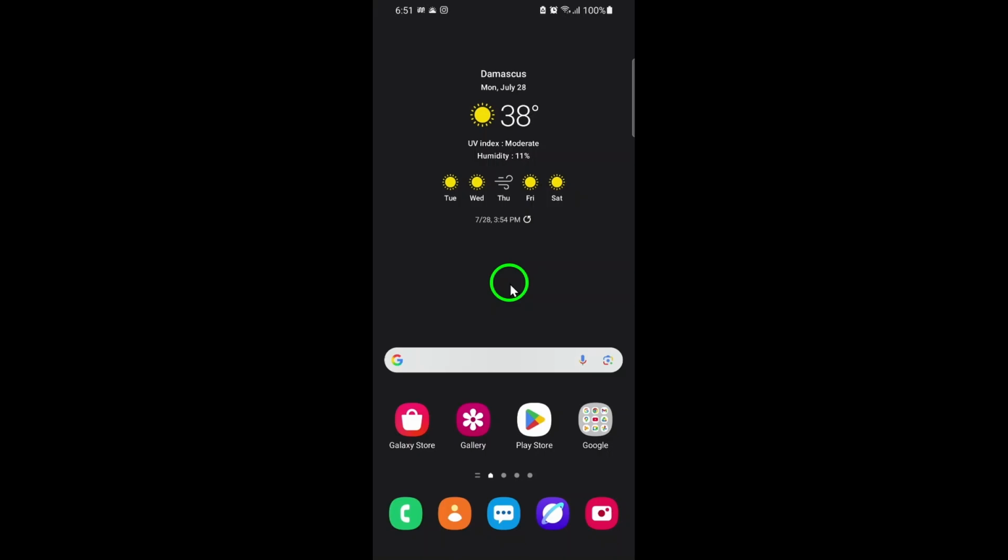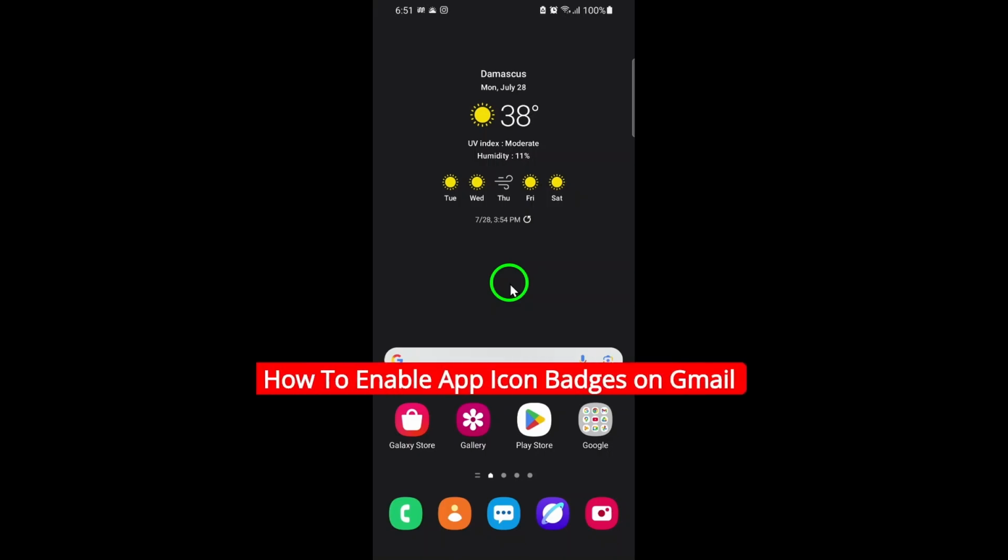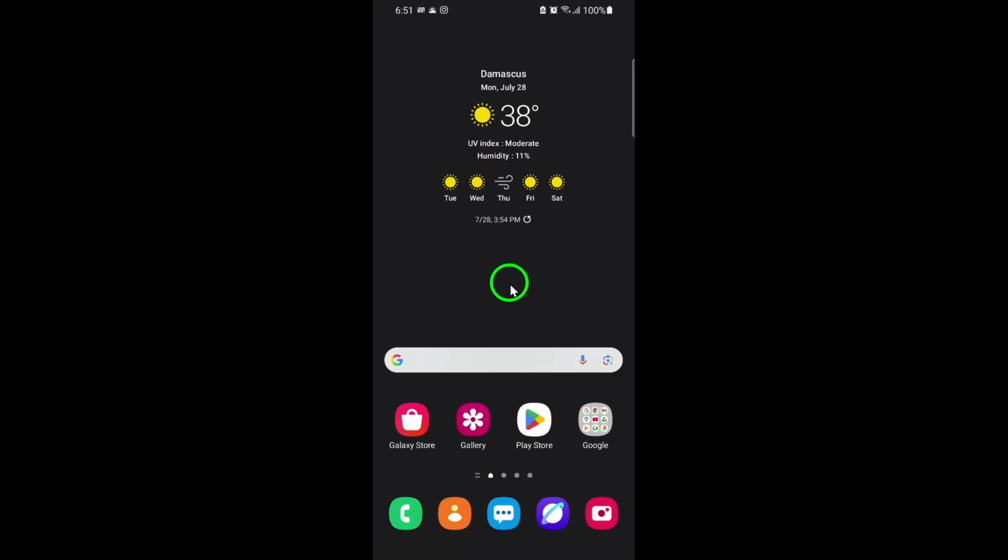Welcome. If you want to stay on top of your emails, enabling app icon badges for Gmail is a simple way to make sure you never miss a new message. Those tiny red circles on your Gmail app icon let you know, at a glance, exactly how many unread emails are waiting for you. Here's how you can turn on this helpful feature in just a few easy steps.